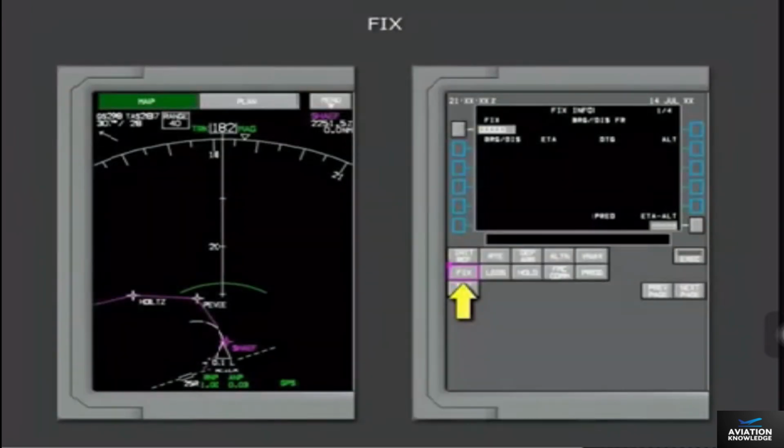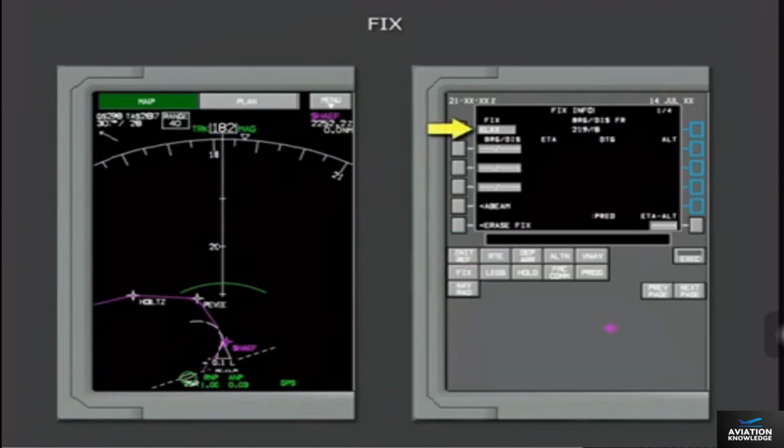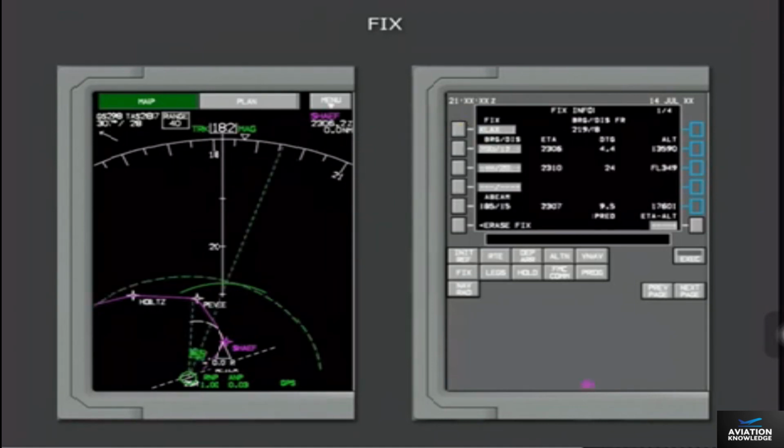Selecting the Fix key displays one of 4 identical Fix info pages. Each page is used to select and highlight waypoints and stations that are not associated with the FMC route. The page allows the display of associated bearing, distance, and time data relative to a selected waypoint, a radial, a distance arc, and an abeam point.